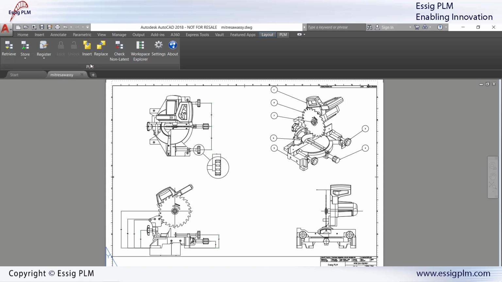insert and replace, check on latest to check if any of the files open in session are not on the latest generation, access your local workspace explorer, and fine-tune the connector settings. In this overview video, we will cover the register, store, retrieve, workspace explorer, and settings functions.